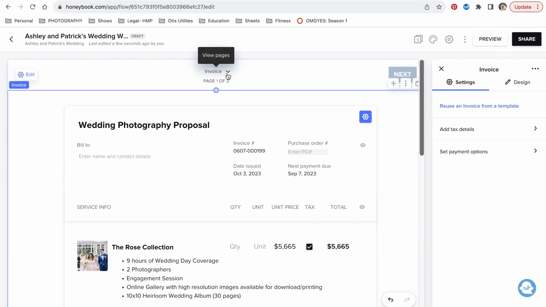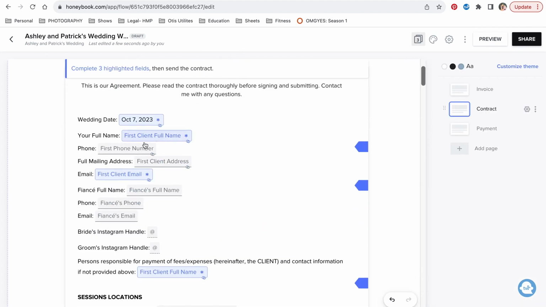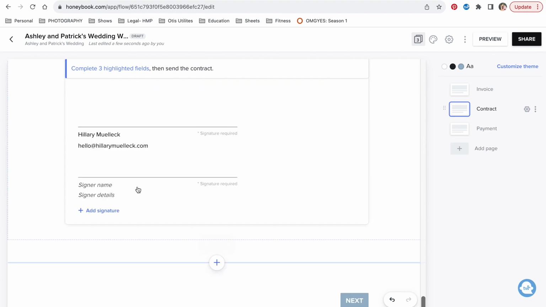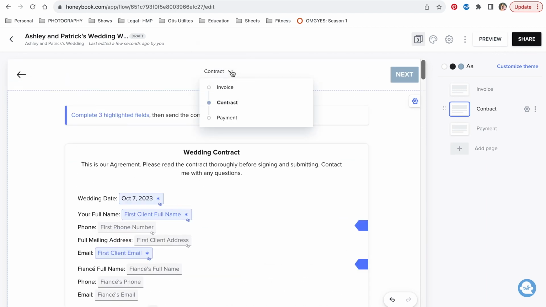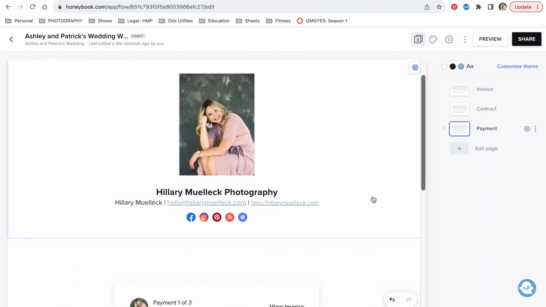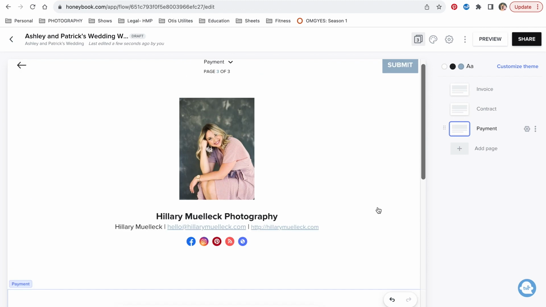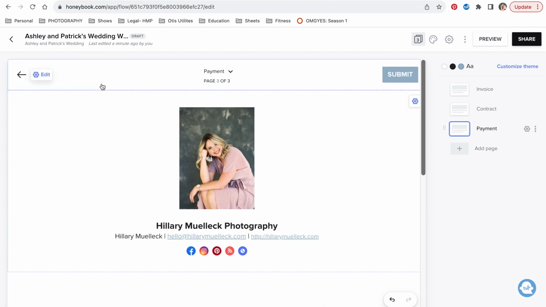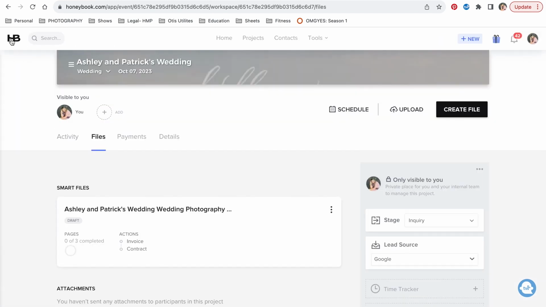So page one is the invoice, page two is the contract, and the client can fill all of this out online, which is so nice. Down here at the bottom, they can electronically sign, which is amazing. And then the very last page of this is just them paying. So they can pay either through bank transfer or credit card. They can leave me a tip. And it's just so amazing that it is so easy for the clients. And I had many compliments from different clients on how seamless the whole booking process was.